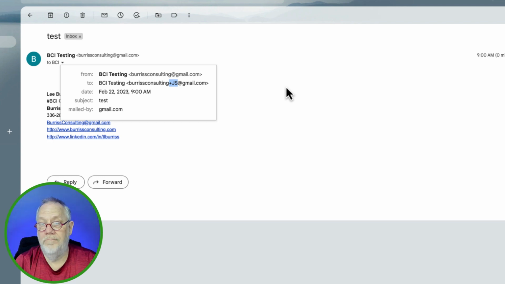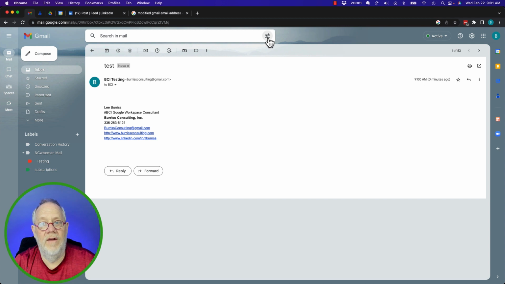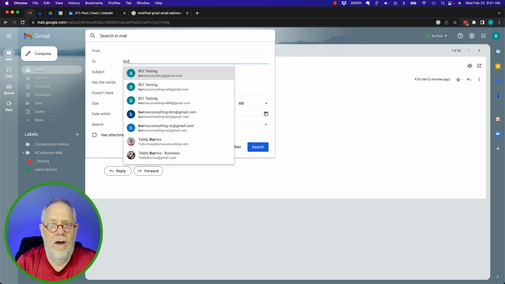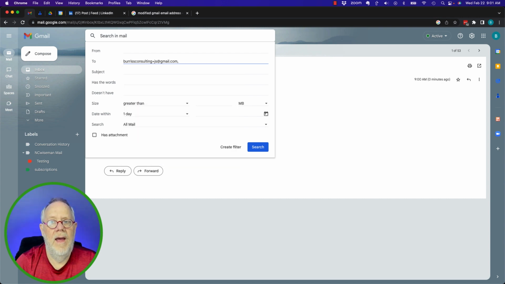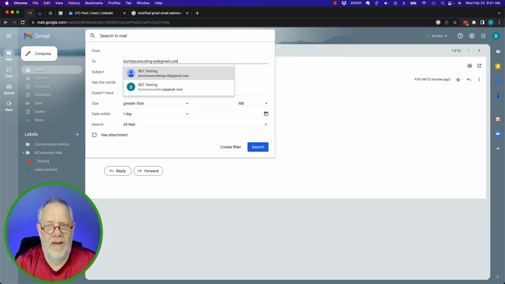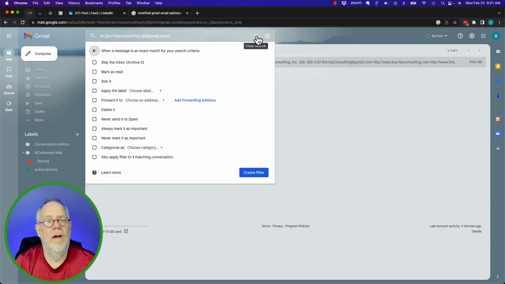And then at some point, when you're tired of getting those email messages, then just go create a filter and get all the email messages that are sent to Burris Consulting plus JS@gmail.com, and you can say any email that comes in from that, I want to create a filter, and then you can simply delete it if you want to. Or skip the inbox and put it in another folder, whatever works best for you.